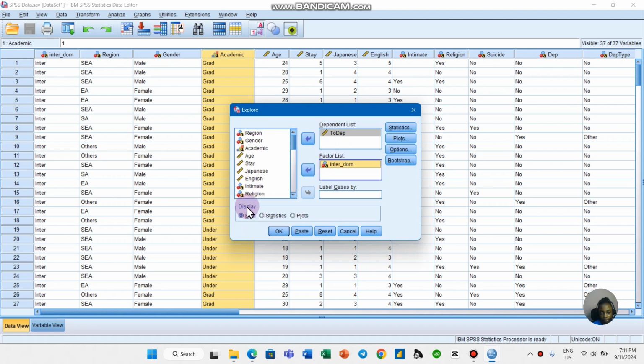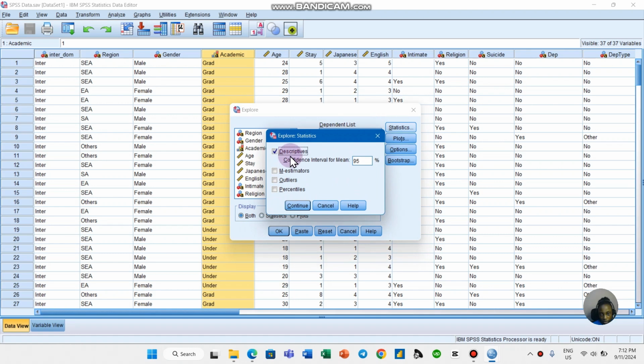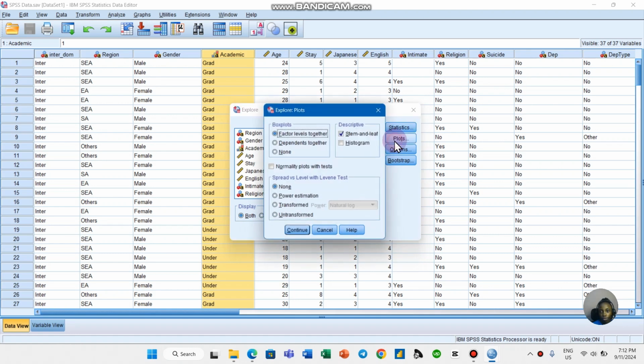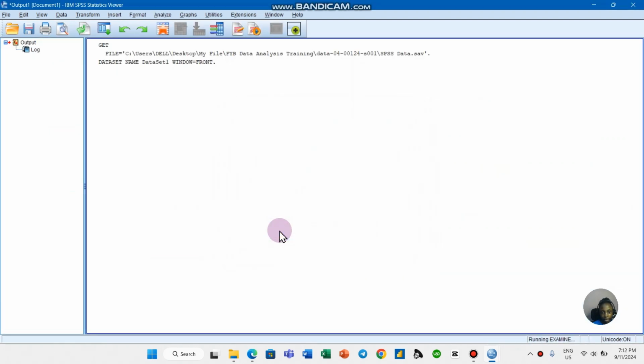You might decide that you want to see both statistics and plots, or you might decide that you want to see plots, either of the two. So also come to Statistics. The statistics is okay. Then coming to Plots, I'm going to check normality plots with tests. Actually, this particular step is very important, because that is what will bring out the Shapiro-Wilk test. And I'm going to change this from stem-and-leaf to histogram. Then click Continue, and then OK.